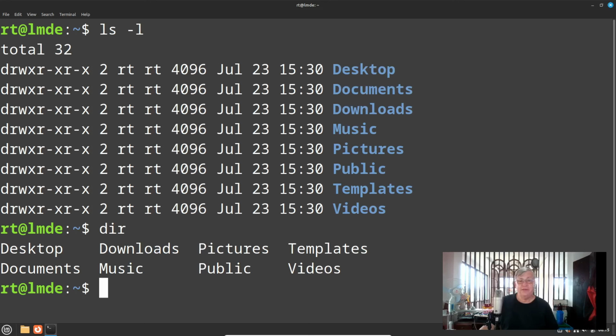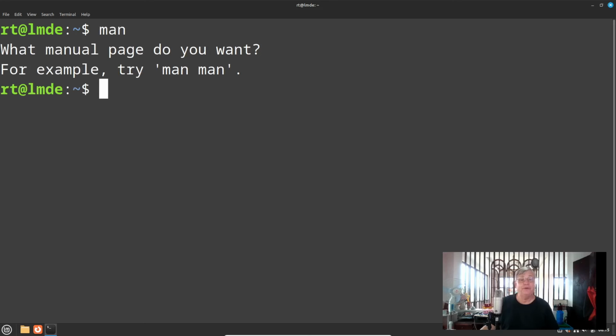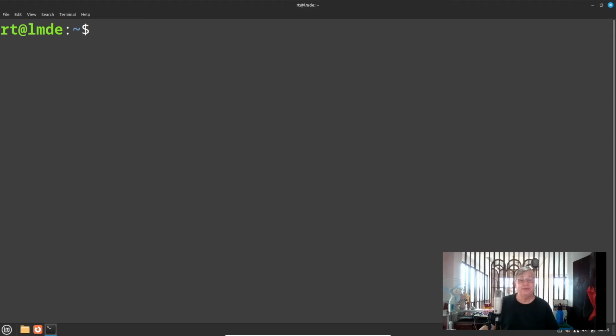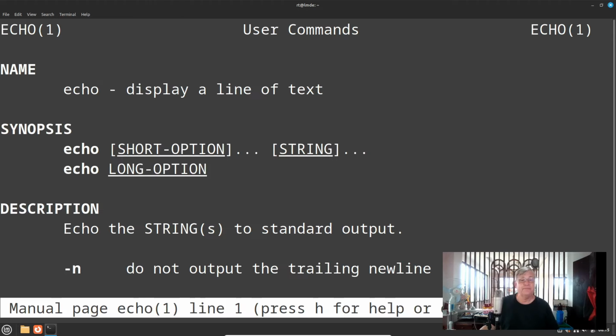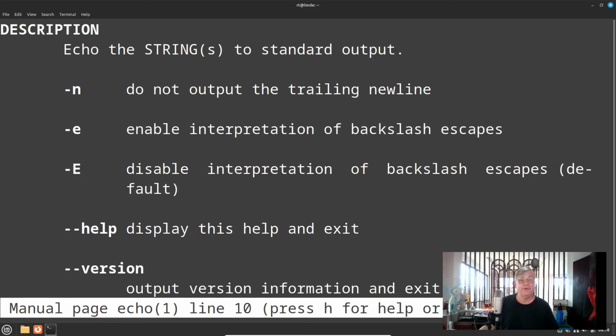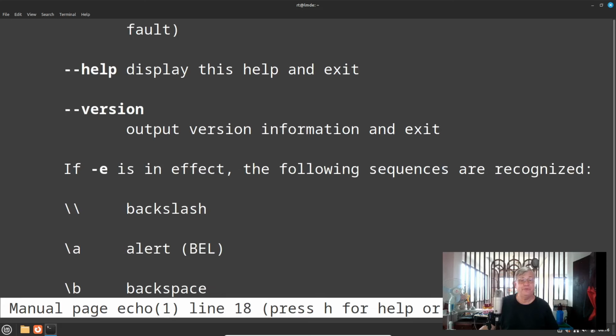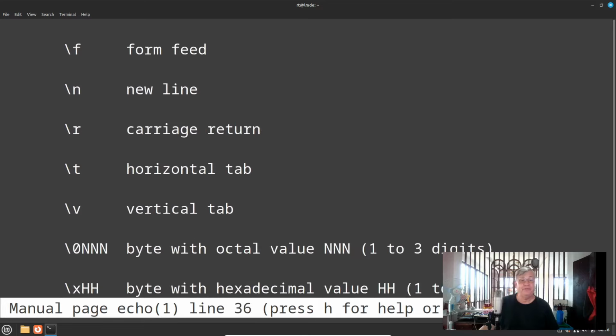Next thing I want to talk about is man pages. The command man accesses a database on your system with pages for most commands with some basic information about how to use them. I like their example. He'll try man, which is the entry for the man command. But let's do man echo. You can see its name, synopsis, description, and you've got some options. You got short options and long options and various escape sequences.